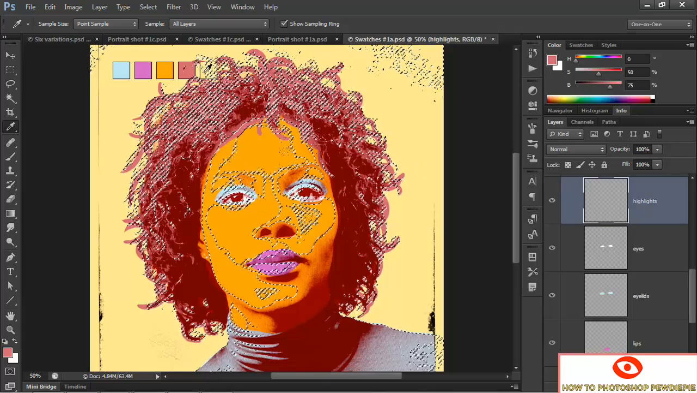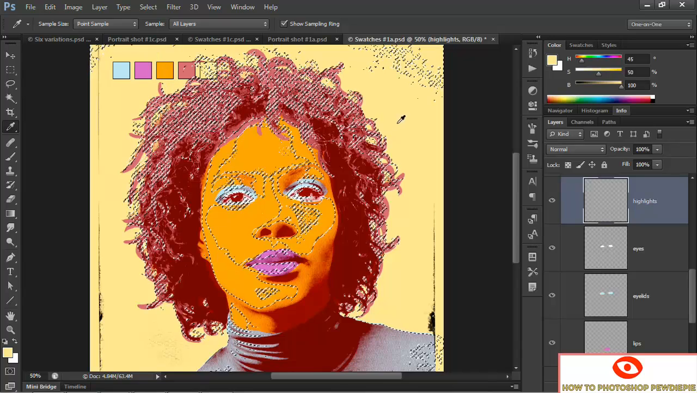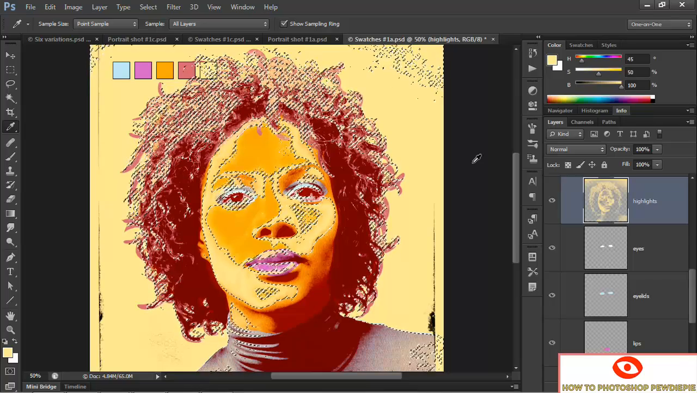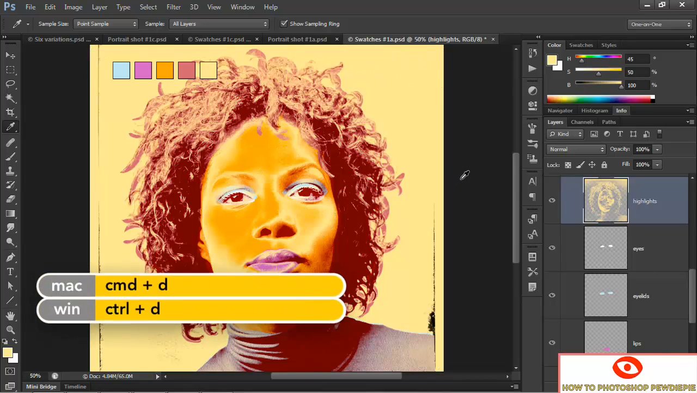So I'll go ahead and click with my eyedropper tool, either in the background or in that final color swatch as I'm doing here, in order to lift that pale yellow. And then press Alt Backspace or Option Delete to fill the selection with that color. And now press Control D or Command D on the Mac to deselect the image.